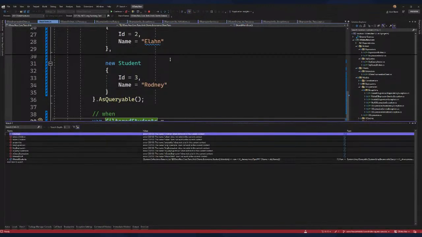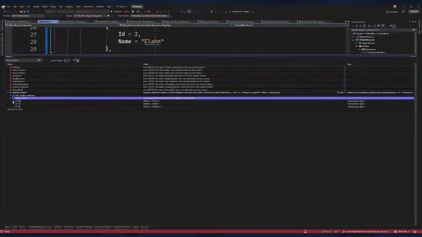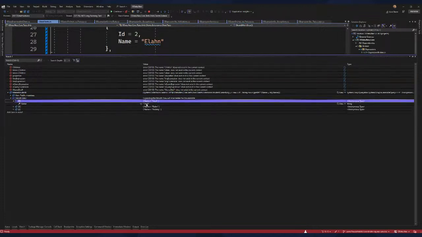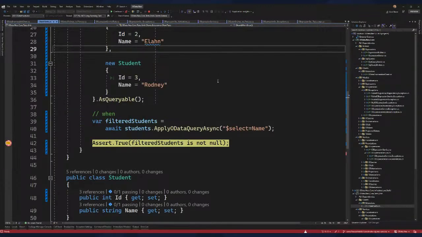So this one right here. You see this filter, student's probably really small. I'm very sorry about that. But if you look, it just picked up the name: Cecil, Elon, Rodney. So I applied the query without even having to write four lines of code. It's just your existing IQueryable, and you're just applying the OData query to it. And that's it. That's so easy.